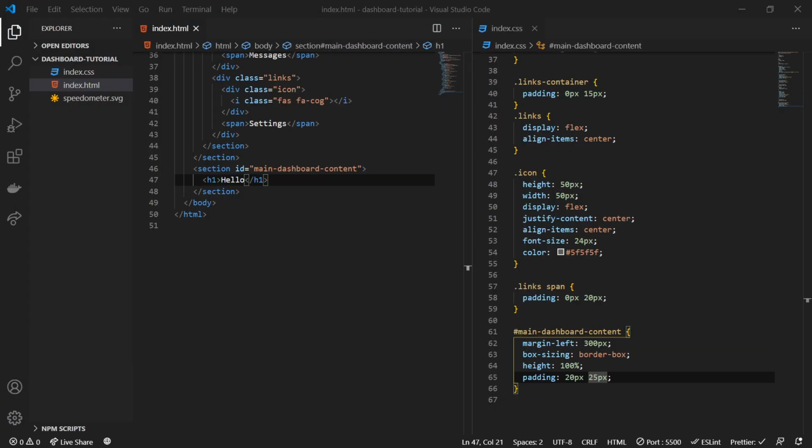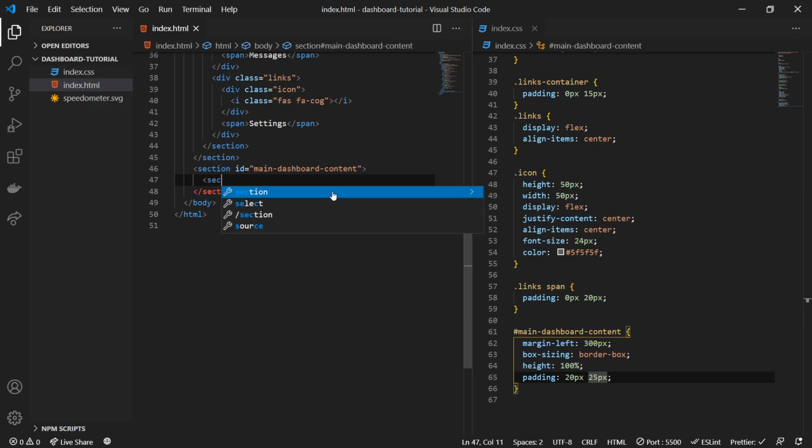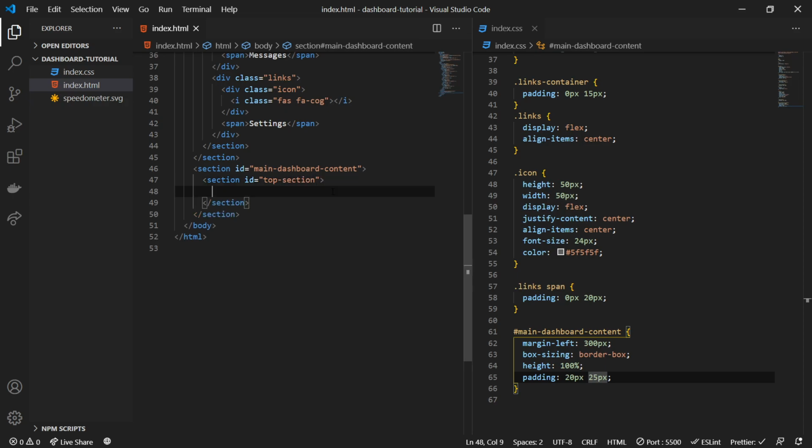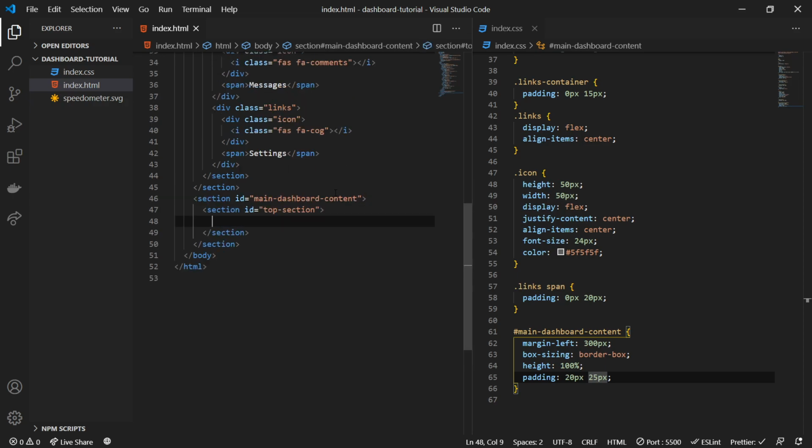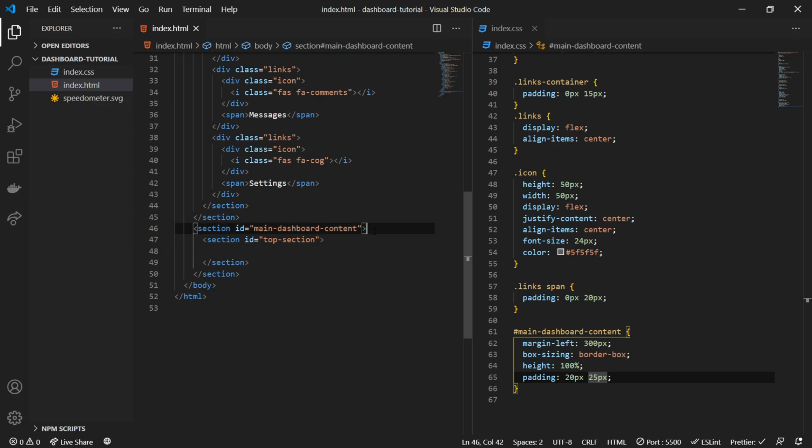Okay, so let's get back to the code, and let's just give a section, and I'll just call this top section. Not really the best name, but I don't want to spend too much time on these names. But of course, you always want to make sure you give names that will help you remember what this section or whatever this thing is going to resemble.